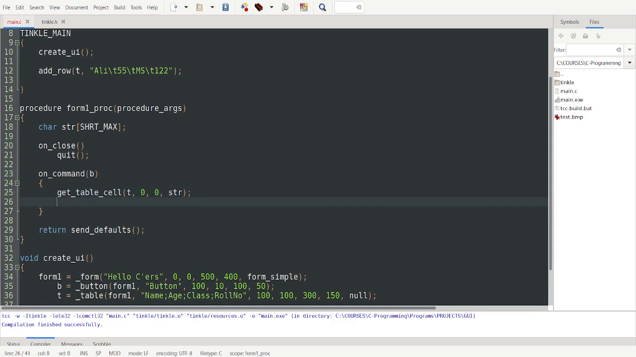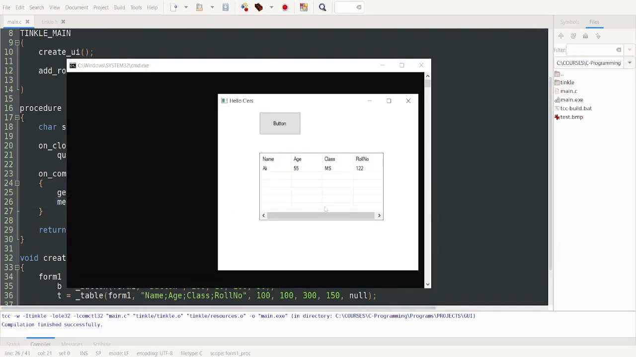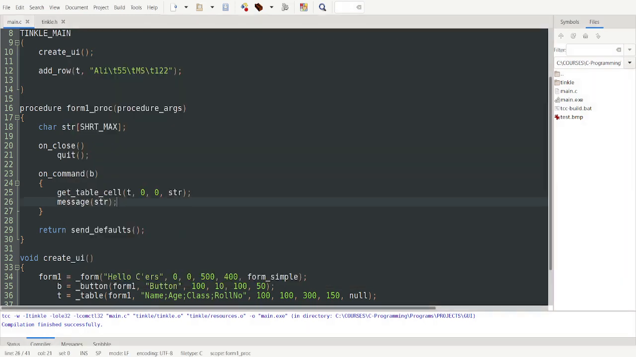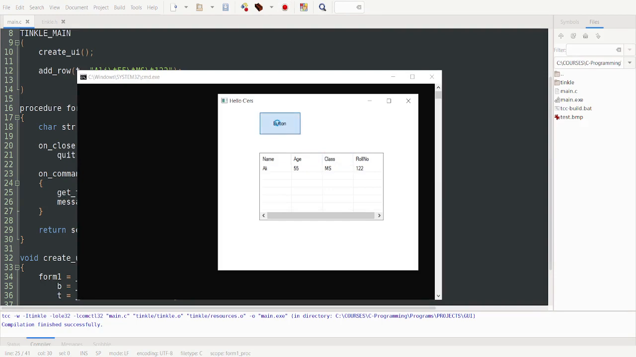And once we have got the string, what we are going to do is just show it in a message box. And that's it. We compile the program, run the program. We press the button, and it is going to get this value for us, which is within the very first column, which is Ali. Okay, let's change the column ID to, for example, 2, which must be the third column. And the third column is actually MS, from the very first row.